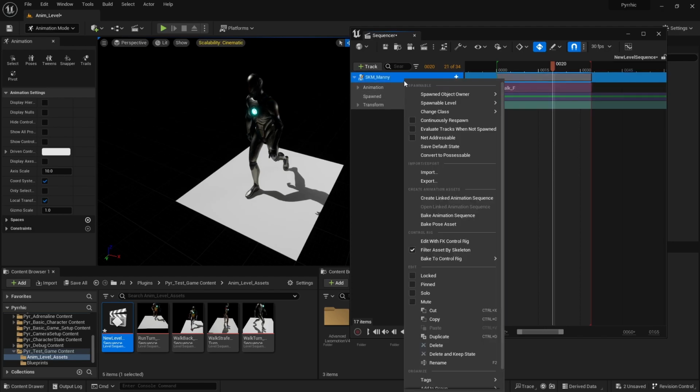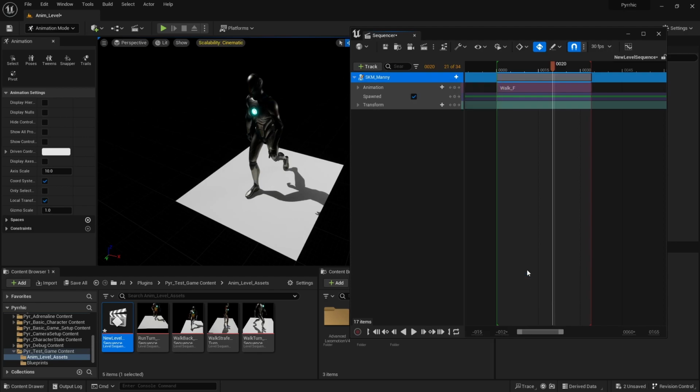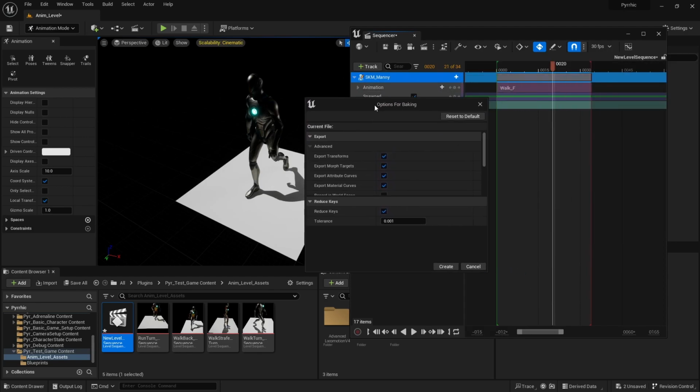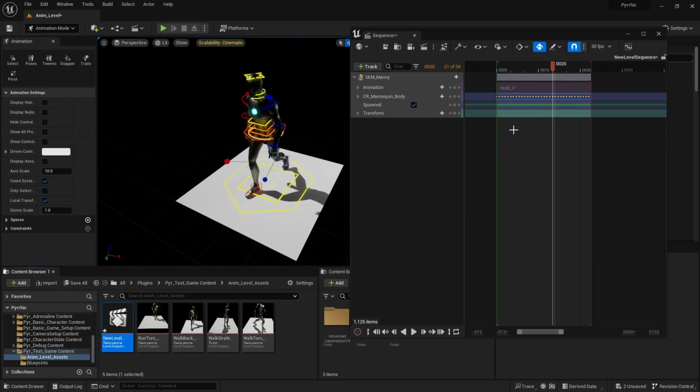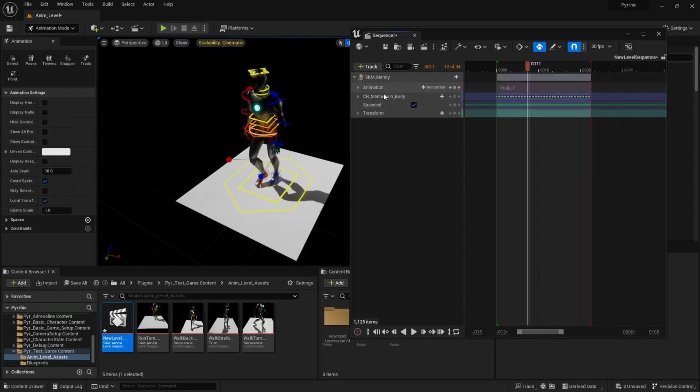So let's right click here, bake the control rig, and we can use the mannequin body control rig. This is already pre-made for us for the mannequin. And then we have options for baking. I usually enable reduce keys, so any redundant keys will be reduced. So kind of a little optimization thing, you don't have to do it if you don't want. Let's create, and now we can see how our control rig is re-added, but now it has keyframes because we basically transferred this animation to the control rig.